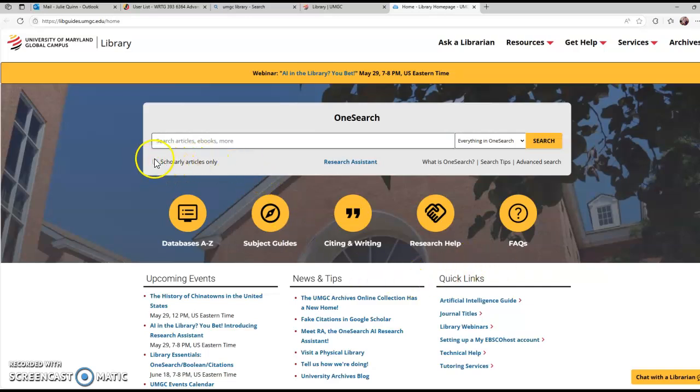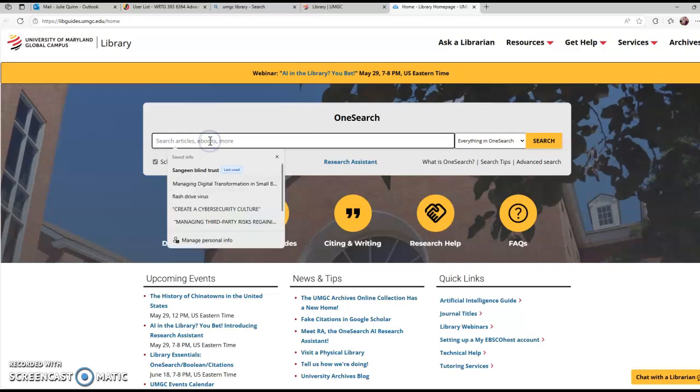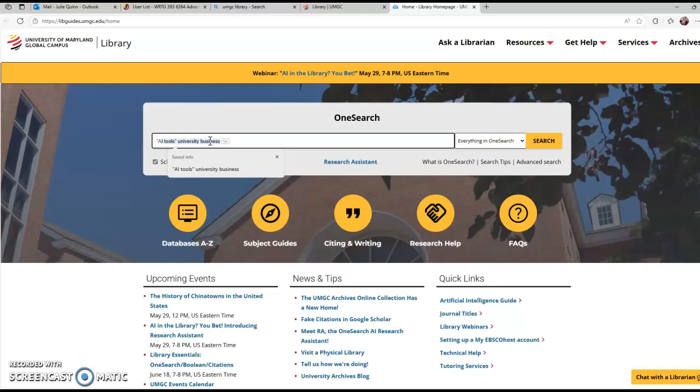Okay, first thing I'm going to do is toggle to scholarly articles only. That chooses peer-reviewed content and it separates it from magazine content, newspaper content, etc. So we're going to do artificial intelligence, and then I'm going to do business school, and I'm putting both in quotes just for my search with scholarly articles only, just to show you what results come from that.